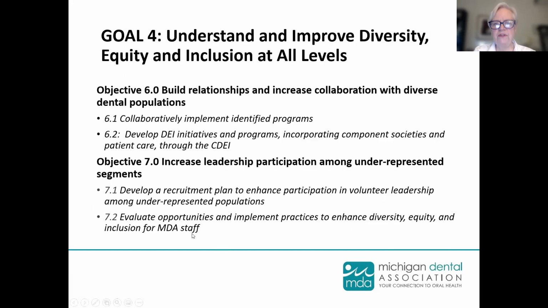Goal 4 has to do with diversity, equity, and inclusion at all levels. We used to have a separate diversity and inclusion action plan, and it was separate from the strategic plan. As we made a lot of progress on the plan, we became aware of the fact that it really should be incorporated into the strategic plan and not be a separate plan. So you can see we've added the goal that relates specifically to DEI.